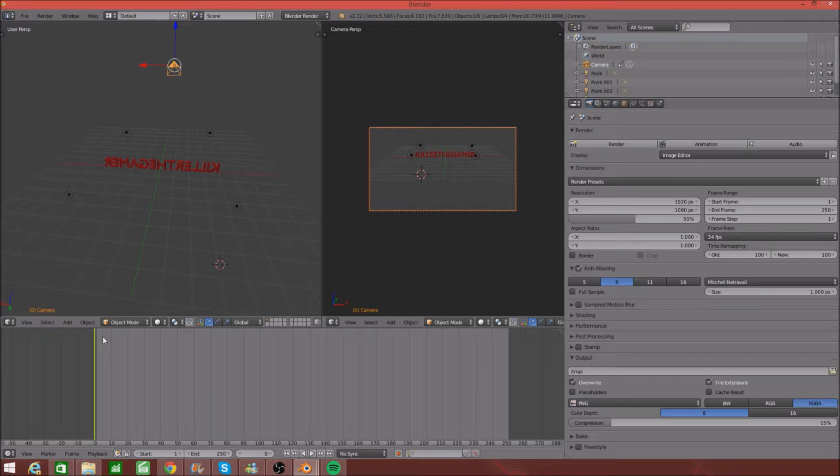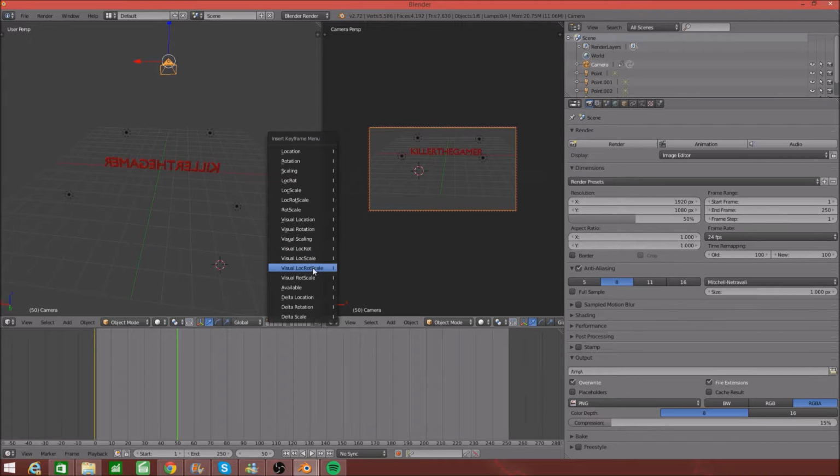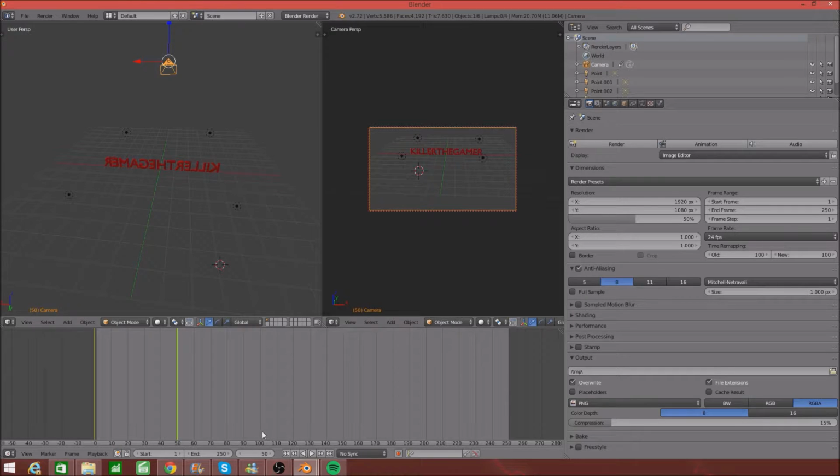But what did I do wrong? I didn't select the frames. So I'm going to go to, I'll say 50 frames, because I can go from 50 to 50 for 50. So I'm just going to arc it around right here to where I can get a nice view. I'm going to hit I again, collect Visual Rot Scale, and then I'm going to go to 100.